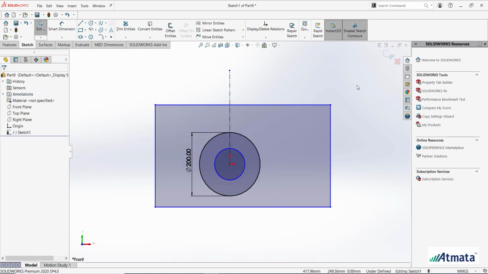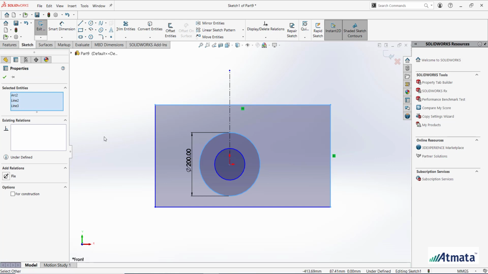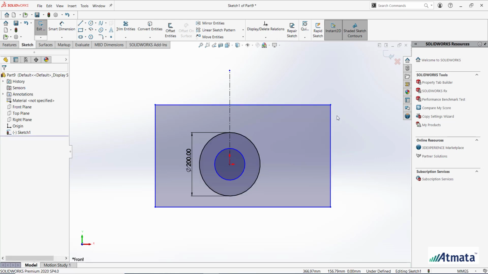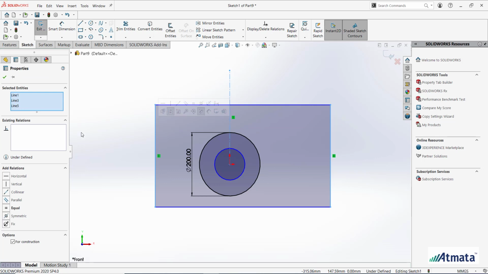Another option is where I can click from right to left, and in this case entities which cross the window are selected. So this is called the crossing. So we have the window and we have the crossing. So I can quickly select this by a crossing, and I have the option where I can make it symmetry.